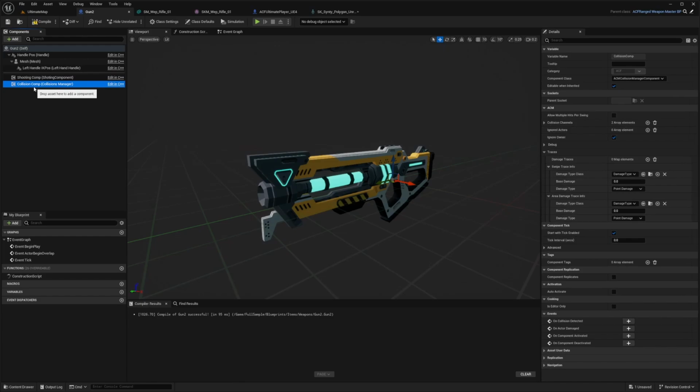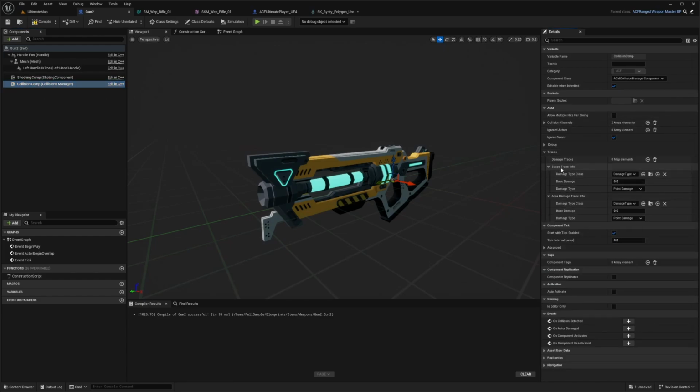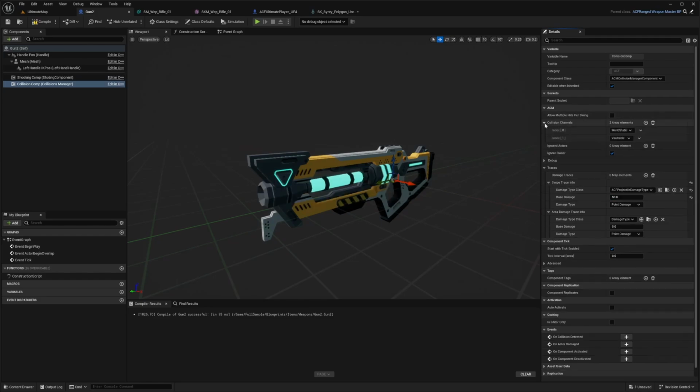And now I'll head over to where it says collision component, and I'm actually going to just open up this traces and change this swipe trace info from damage type to ACF projectile type or projectile damage type. And I'll give it a base damage of something like 50. It may already add on to whatever's on my character, but no worries. And you can also change your collision channels if you don't want it to be any of these.